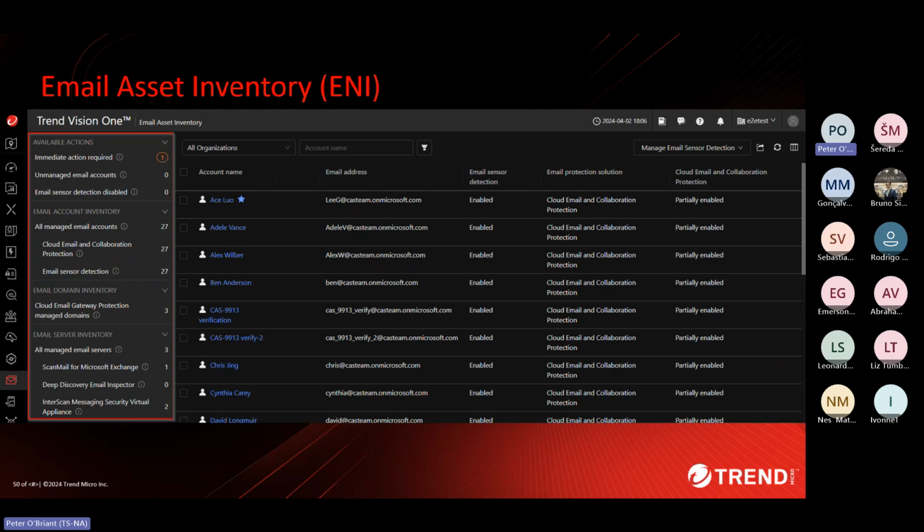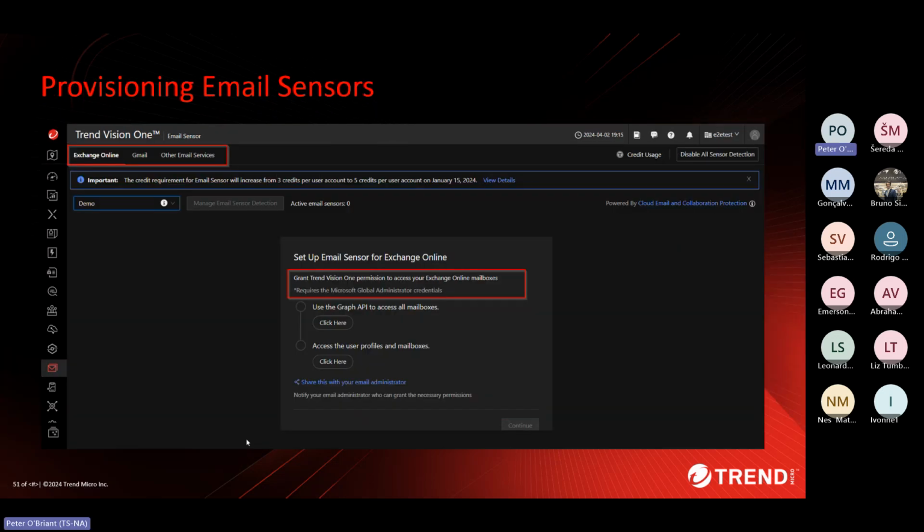Back to our email asset inventory. Do not ask me why we have email asset inventory, but the abbreviation's ENI. We've asked people that and have yet to get an answer. But once again, this just shows all the sections go from the email account inventory to the domain, server inventory. Do that, and we can filter out by organization as well if we want to do that. And we've already seen the provisioning email sensors.